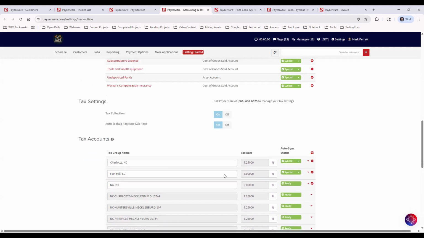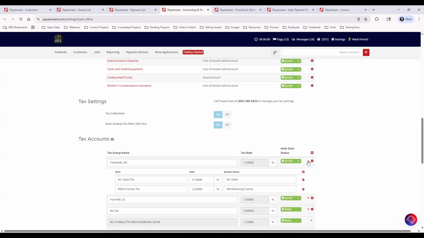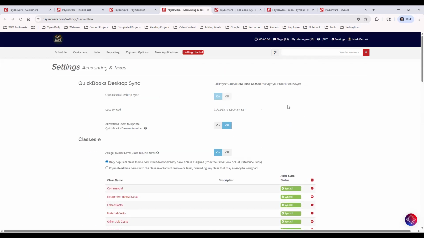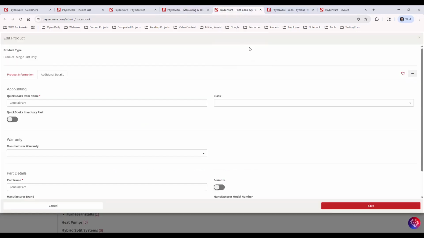And with these tax groups, if you want to see a little more information about them, you can click the little drop down here to see itemized taxes that make up the full group of tax rates. Okay. And so that is two-way sync items found here on this page. We also have two other two-way sync items we'll take a look at. The next is payment terms.